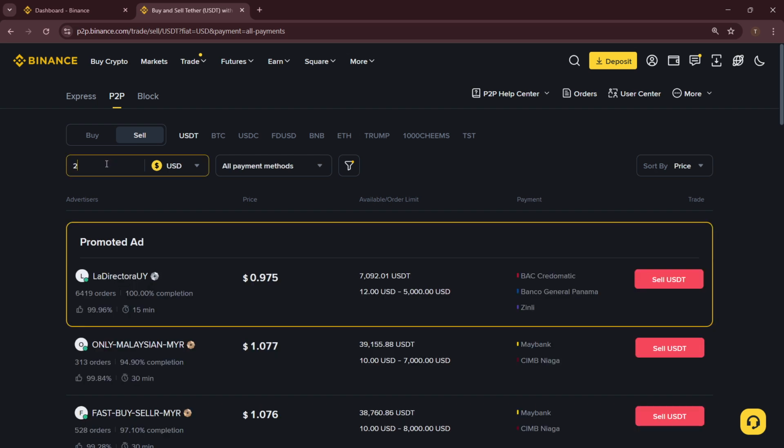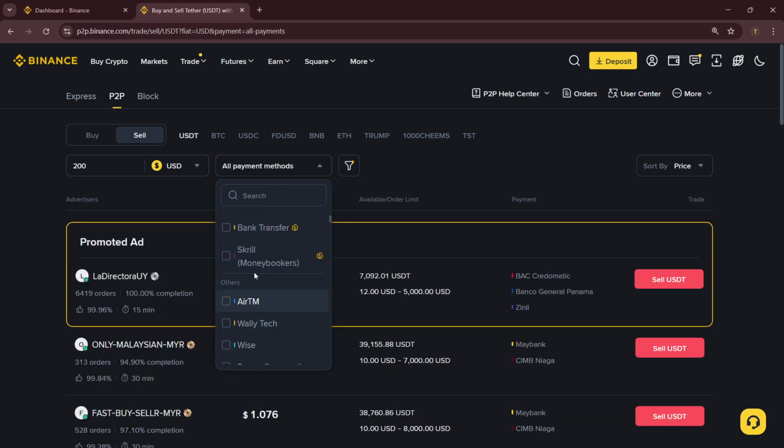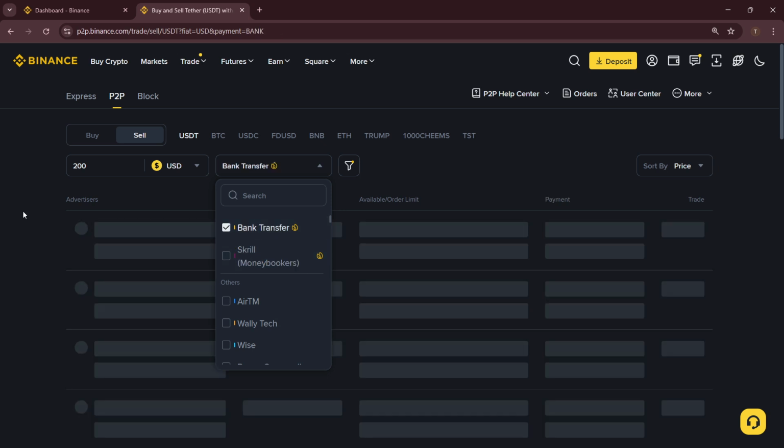At this point, Binance locks your USDT in escrow. The buyer will now send the payment to your selected account. Remember, the buyer sends the money first. You should not release any crypto before confirming you've actually received it.